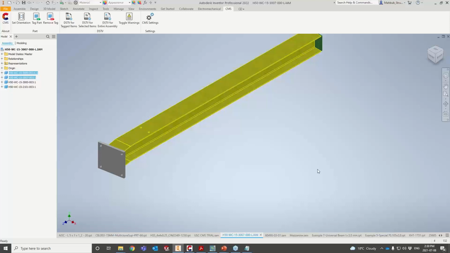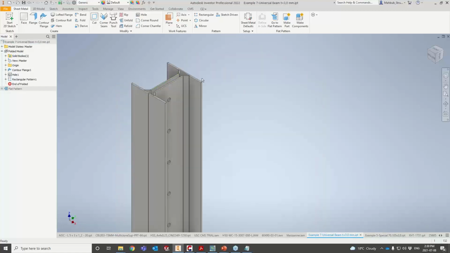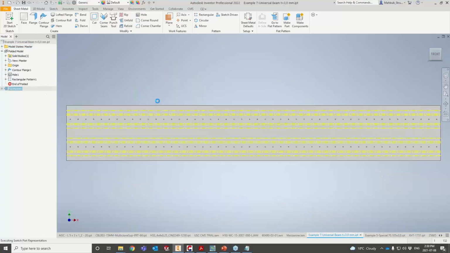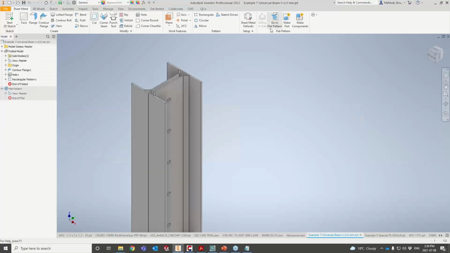So we didn't support sheet metal before, but at this point we can support sheet metals, and additionally, as I said, we do support your bending operations. As you see, this is a beam being created from a sheet metal, right? If I just go to the flat pattern, as you see, this is a flat pattern, and I can just go back to the folded part.